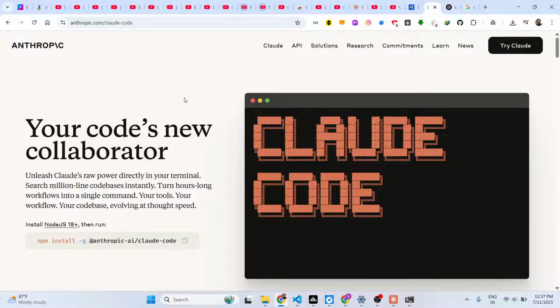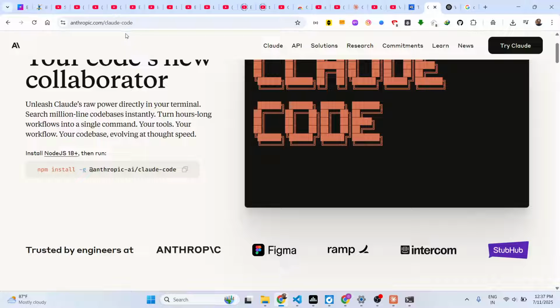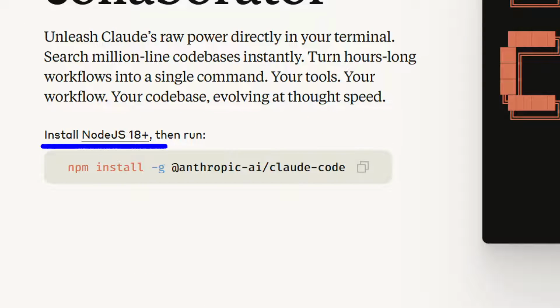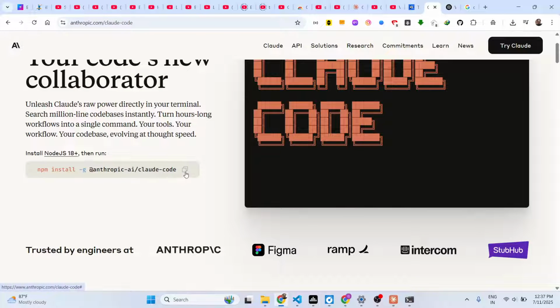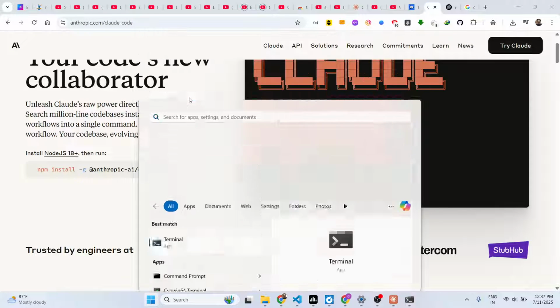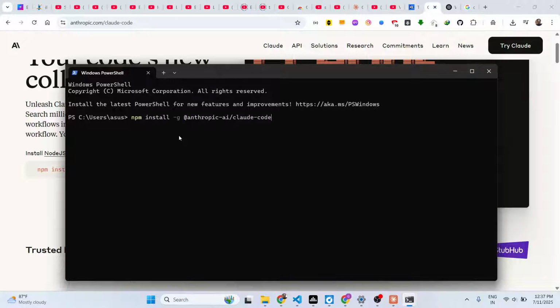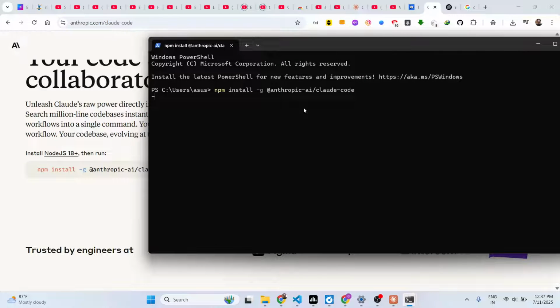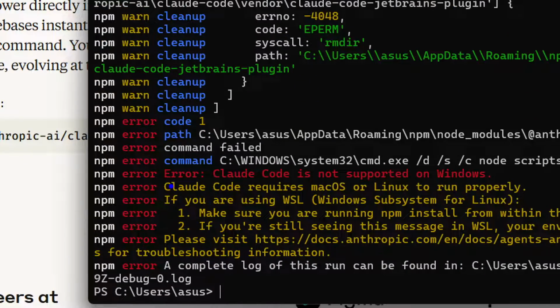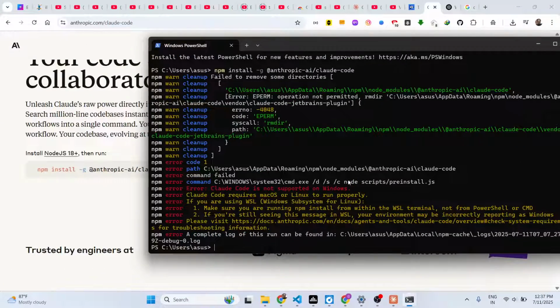So in this video I'll show you how to install Claude code inside your Windows machine. For this you should have Node.js already installed, and this command that they give you, if you directly go to the Windows terminal and try to execute this command, you will get this error message that Claude code can't be installed on Windows. So Claude code is not supported on Windows. So you cannot install Claude code directly on Windows.